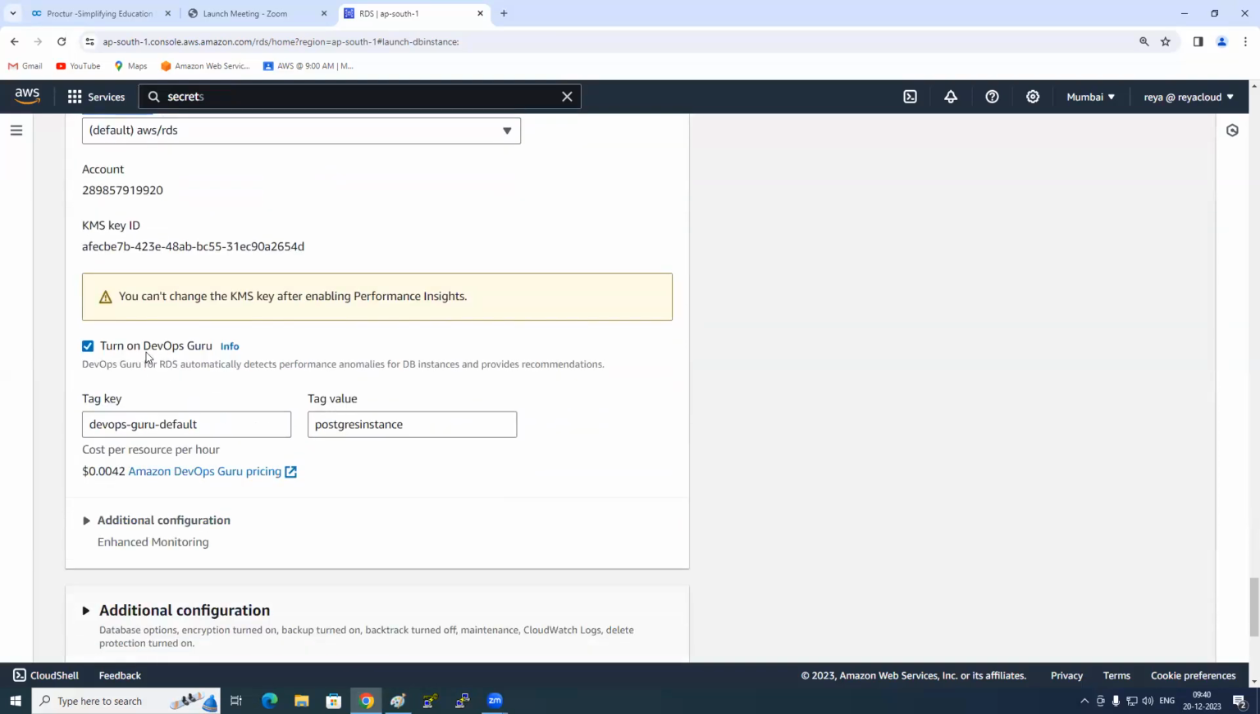What is DevOps Guru? It gives the recommendations. DevOps Guru for RDS detects performance issues for DB instances and provides recommendations. But don't enable this.